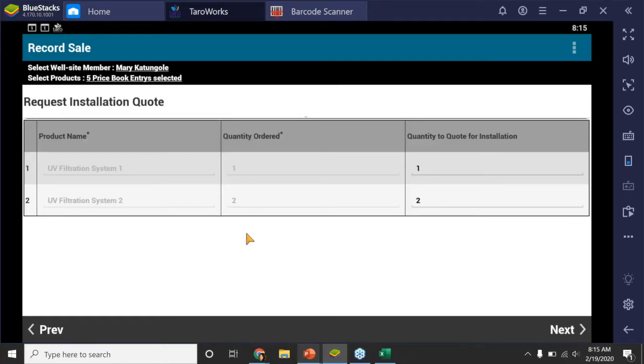And sorry, just another comment about that table. The way that these values were populated, the product name and the quantity ordered, was by creating a subset of the previous table that we'd already seen, of all the products that she's ordering. So we'll see how that's being generated through a calculation as well.